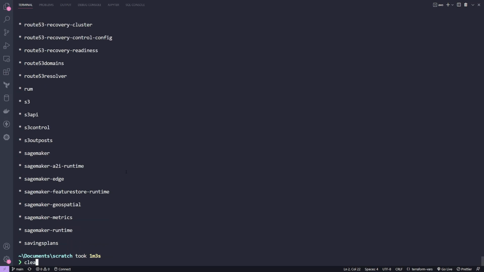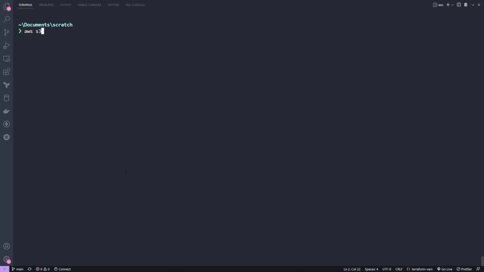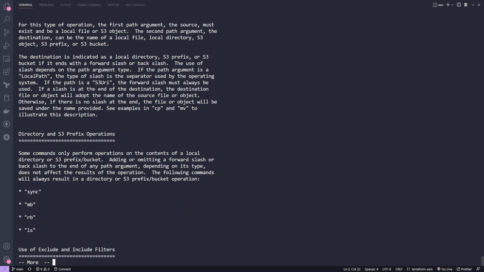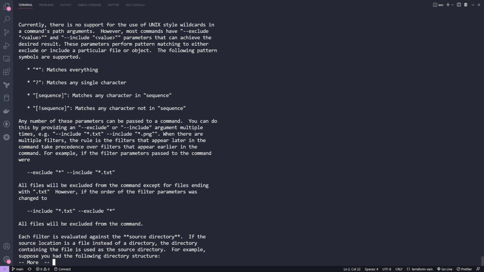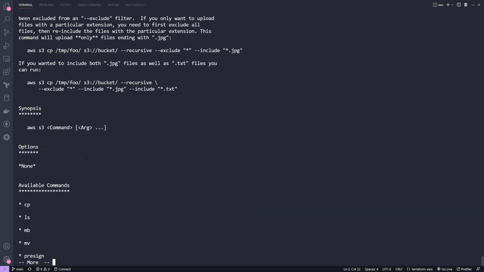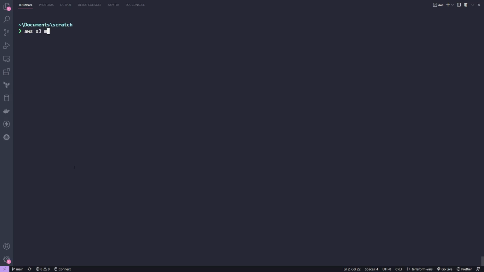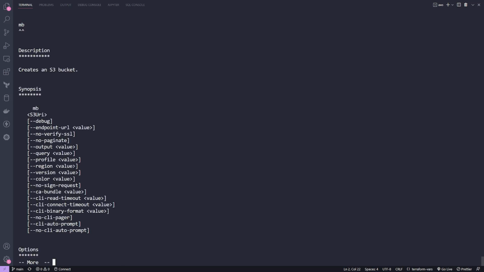So now I'm going to type in aws s3. I don't know the options or the different commands, so I can just type in the word help. It shows us a description and some of the path arguments, but really what I want is some examples. Here are the available commands. We've got make bucket, which I happen to know is the one I want, which creates a bucket for us to store files in. So I'm going to type in aws s3 mb, and then type in help again.